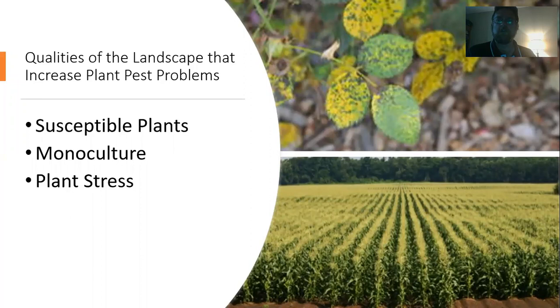Another factor that I won't be speaking a lot on today is plant stress, other than to say that stress can sort of predispose plants to being more vulnerable to insect damage or to disease damage. So keeping your plants healthy, ensuring that they have good fertilization, that they were planted properly, that they have all of the water requirements that they need is going to reduce the potential for stress and make your plants more able to resist damage from any pests.